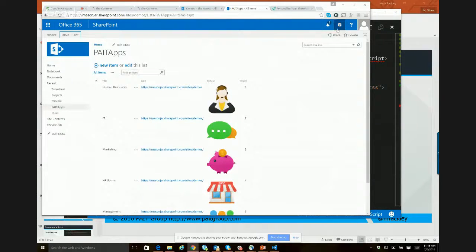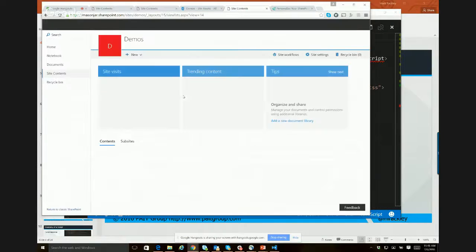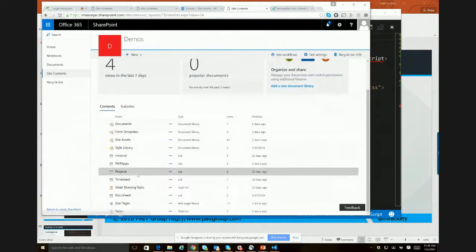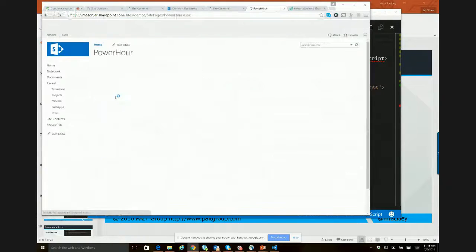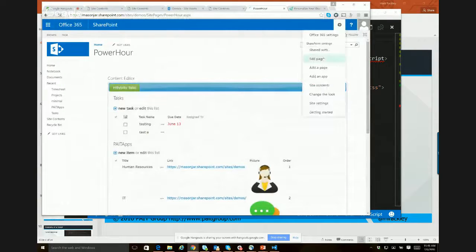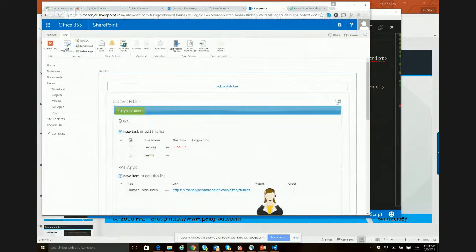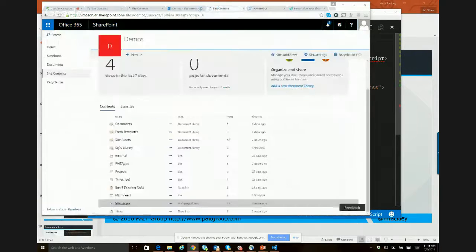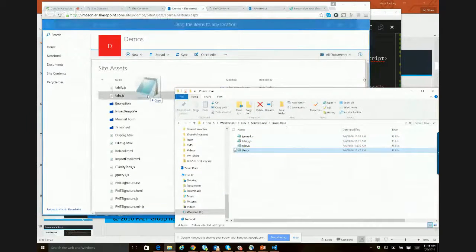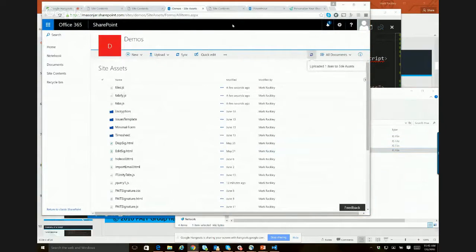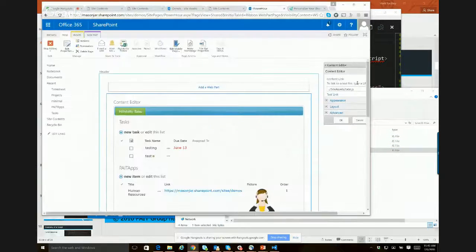So I can go to a page. So I can go to my site contents, go to my site pages, and let me actually go back to this Power Hour page that we had. I'm going to edit the page. And I'm going to change this reference after I upload it again. It's always a step of uploading the file to site assets you have to make sure you do. All right, now I can point this to tiles.